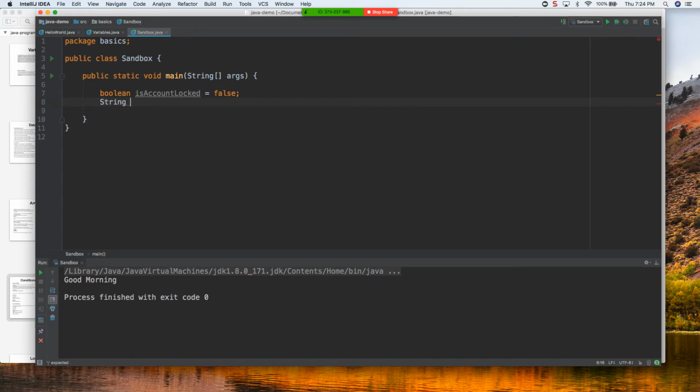And then we'll say String userRole, something that we can all relate to. userRole equals user. What we want to do is, if the account is locked, let's say you had X amount of tries. You try to log into Chase, you had X amount of tries, they're going to lock your account. So if his account is locked, we want to tell the user, hey, your account is locked.